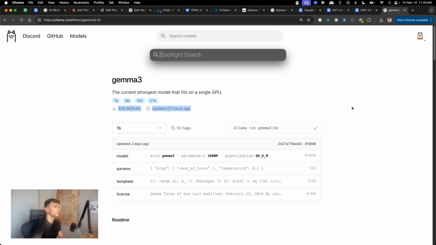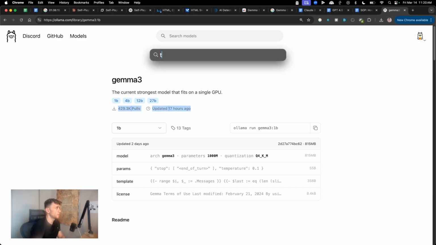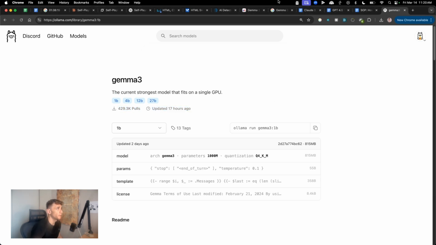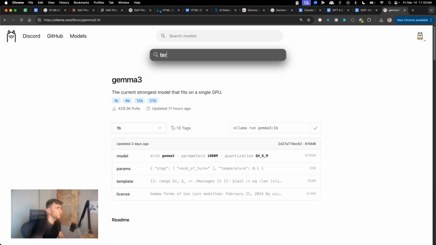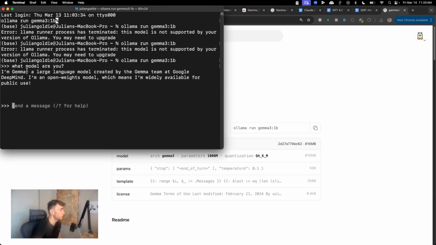And then if we go over to terminal here, we just need to make sure we have Llama 3 running. All right. And then if we go over to terminal, there we go. You see how that's running now? And we say, okay, what model are you? And we'll zoom in and you can see it says Gemma, right?